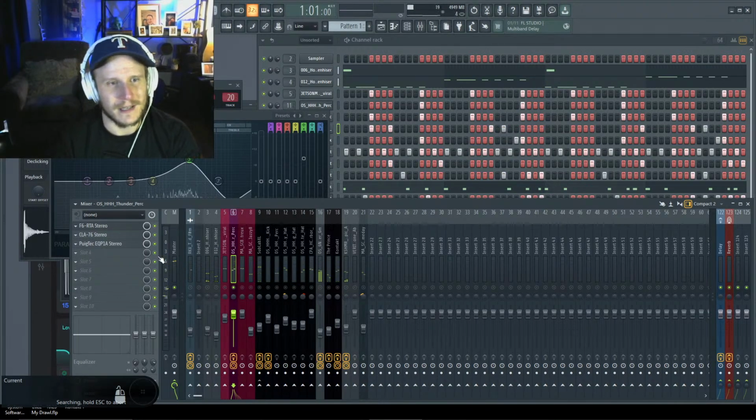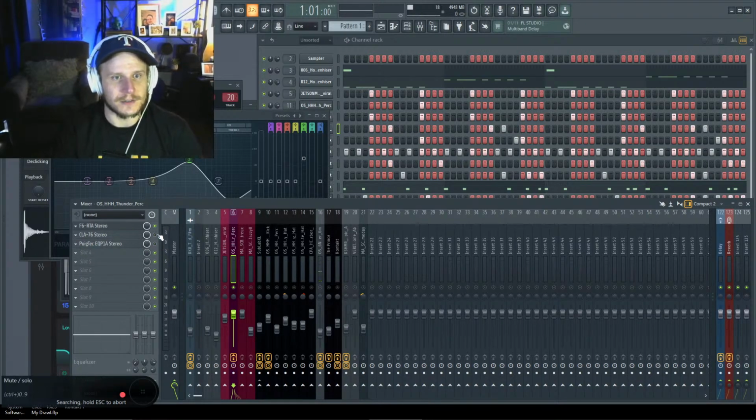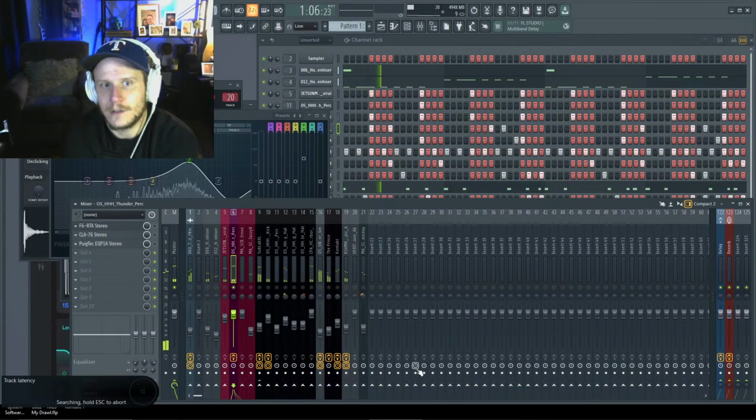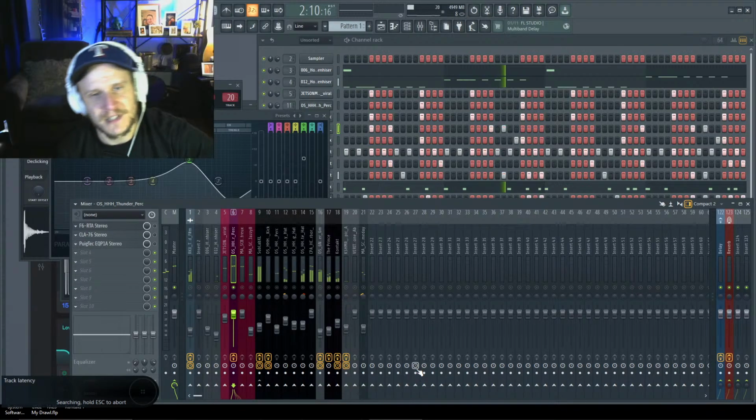Hear how weak it is. I mean, and that's with plugins. As you can see here, I've got an EQ, I've got a compressor, and I've got another EQ on it. So without those, see, it almost sounds hollow.